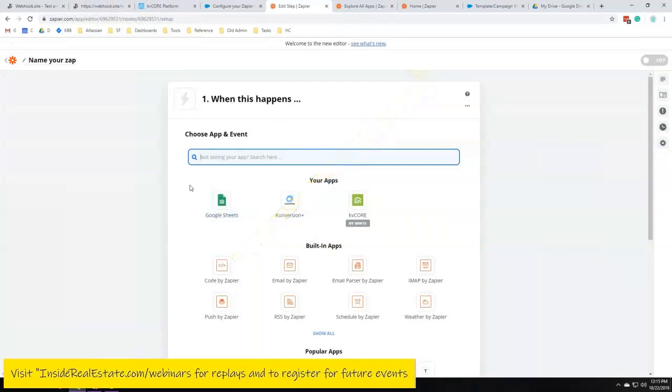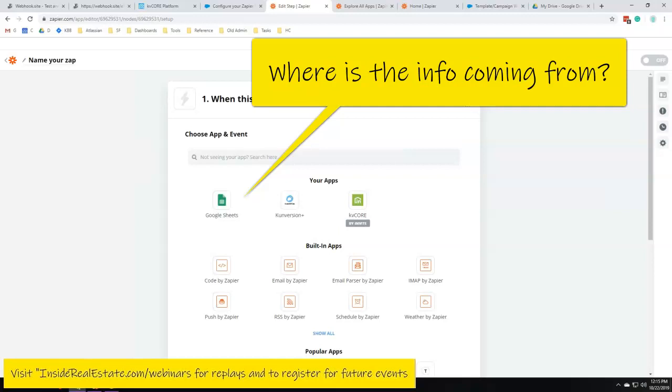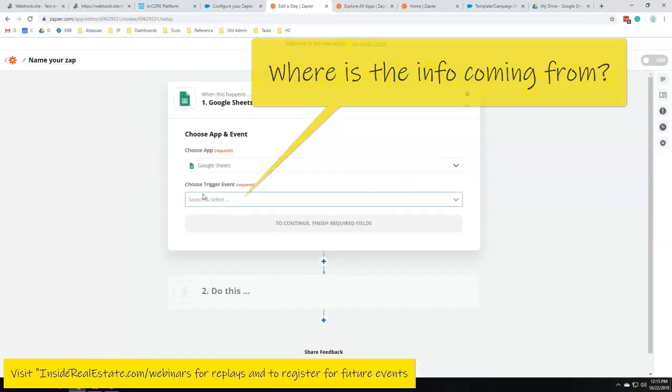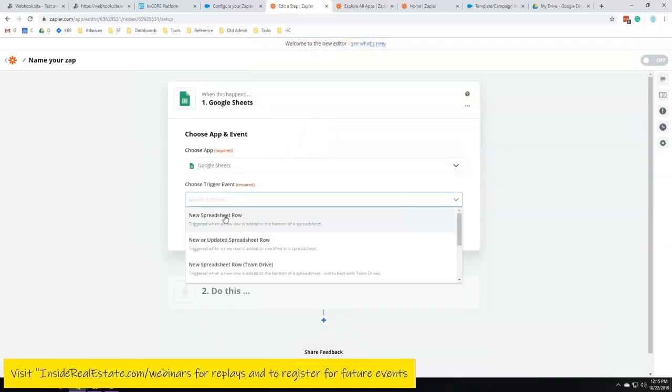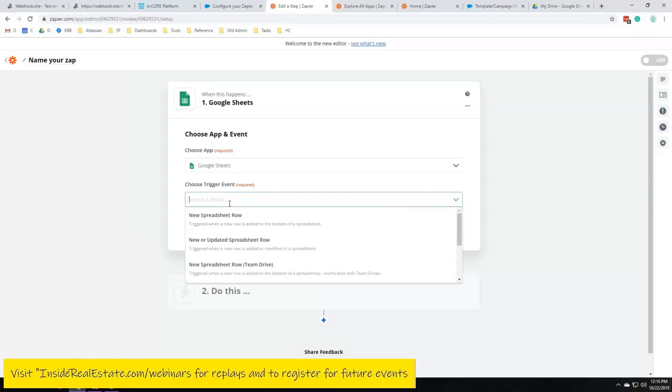And because I'm inputting the leads into Google Sheets, that's what I'm going to select here. So this is the origin. Step one is, where is the information when you start? It starts in Google Sheets. So we're going to start with Google Sheets. Well, that's like our inbound information. Yeah, our inbound information is coming from Google. We're going to send it to kvCORE. Okay.